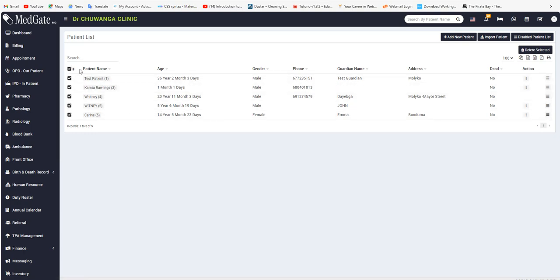And if you want to delete a group of patients, all you need to do is select. You could decide to select just one patient that you want to delete, and then you click delete selected. Otherwise, if you want to delete multiple, you could select multiple of them and delete them from the system.